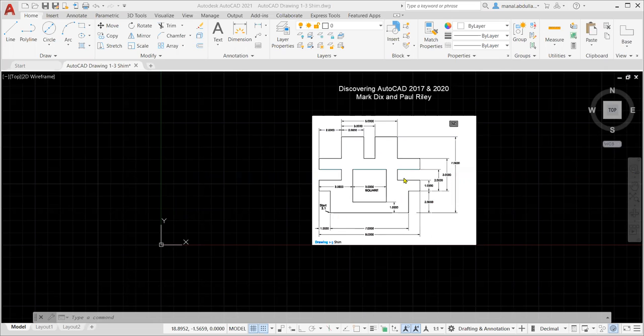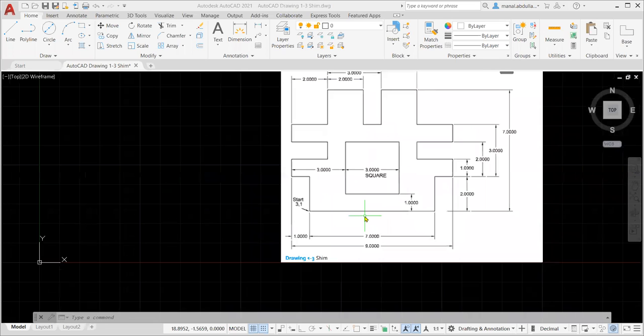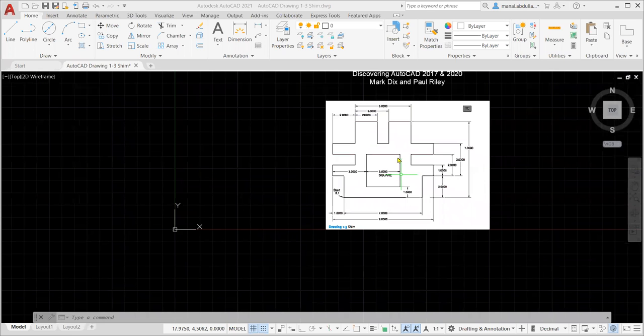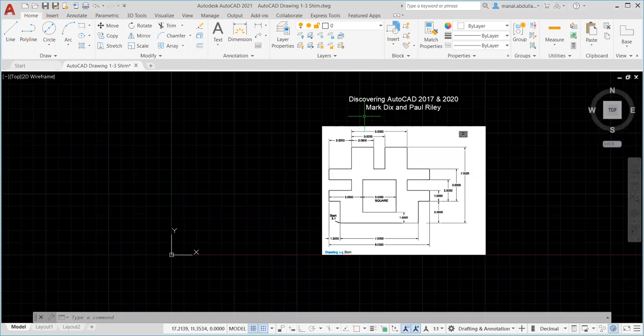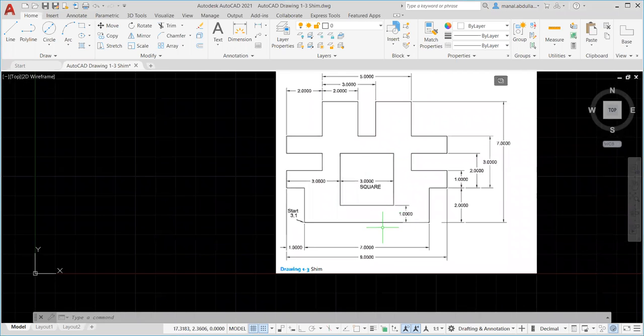Hello, in this video, we're gonna draw this drawing here, drawing 1-3 shim, from chapter 1. The book is Discovering AutoCAD 2017 and 2020. In this exercise, we're gonna learn how to use the line tool from the Home tab, the draw panel, and also we're gonna use the snap mode.